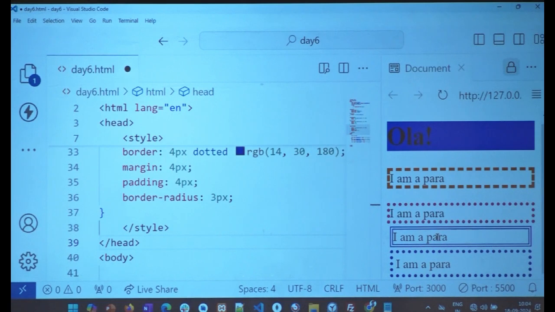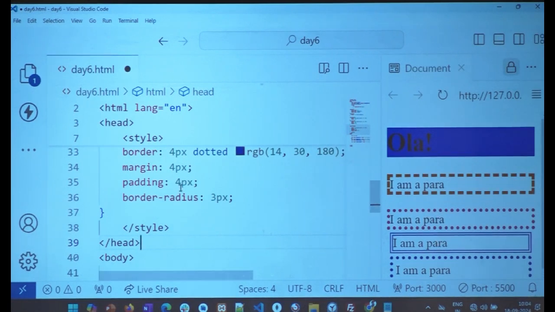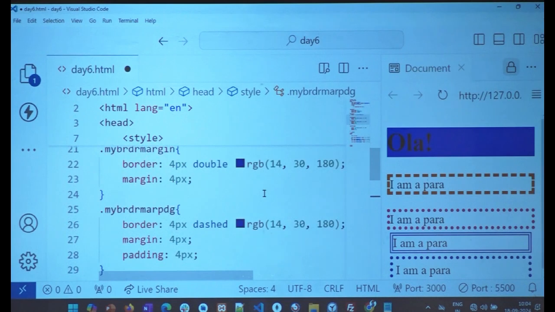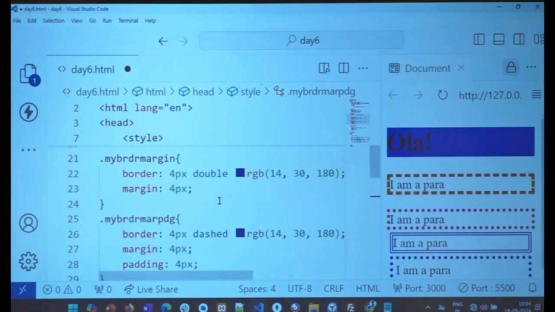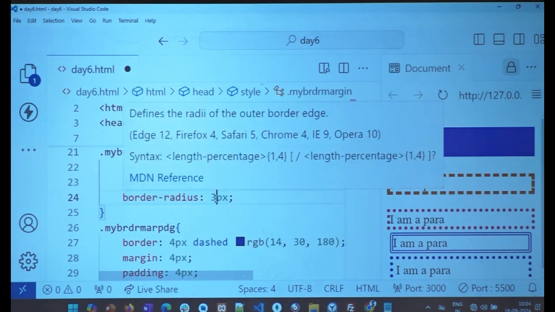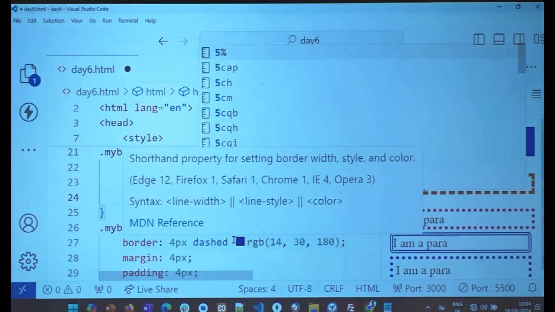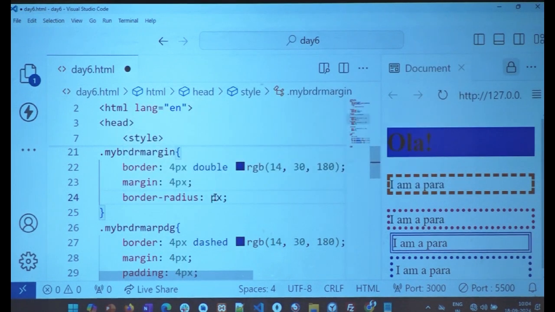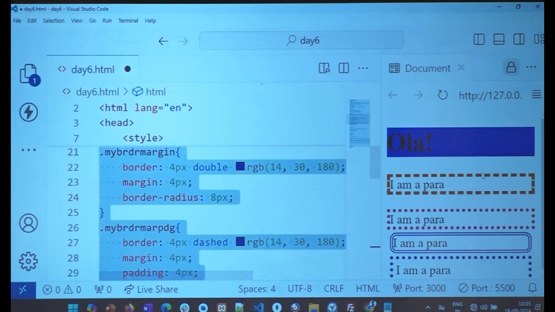right? Let's see, we are not able to see it that clearly, are we? So let me move this border radius to I am a para. Where is this I am a para? Third one, double. Let's see if we can get it to this one. Border radius 3 pixel, let me add it as 5. You see that? You got the rounded borders for this one. Let me increase it to 8 pixel. You see that? The biscuit corners they call. Because I gave a border radius of 8 pixel. Understood? Now I'll give you this code. I'll show this in the browser.